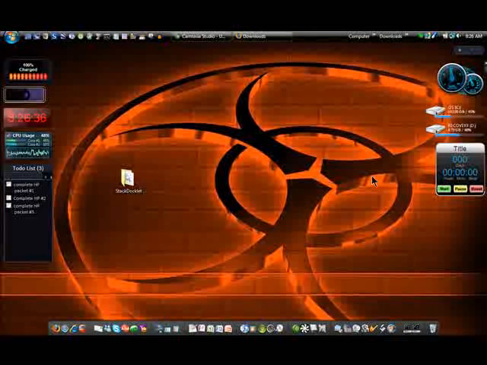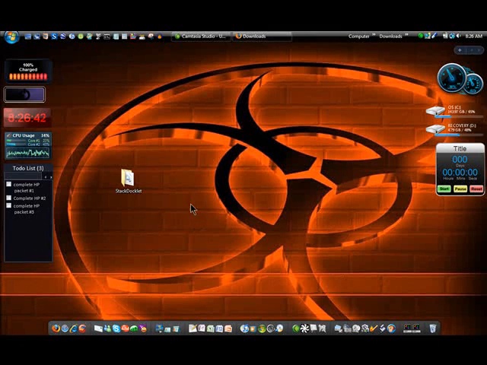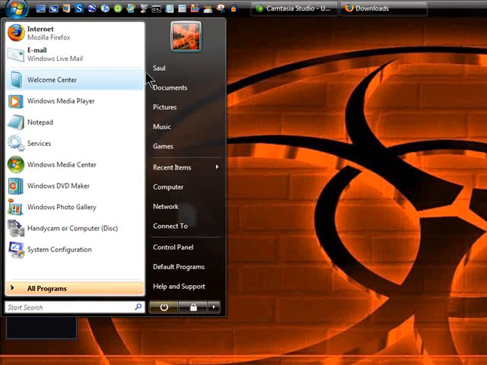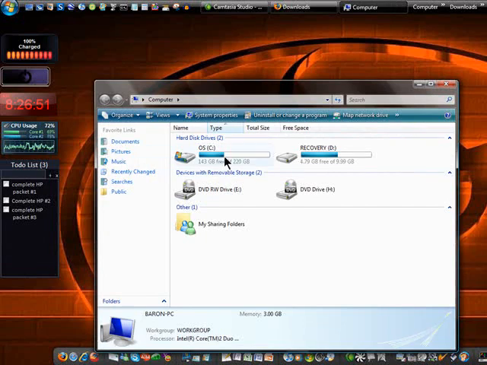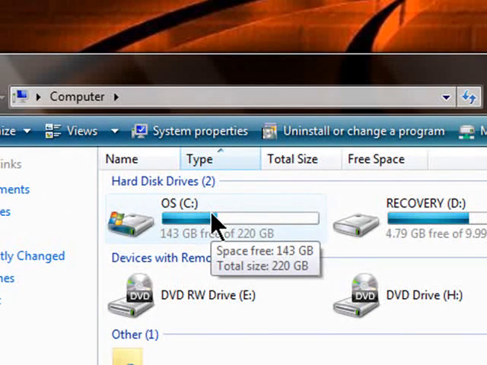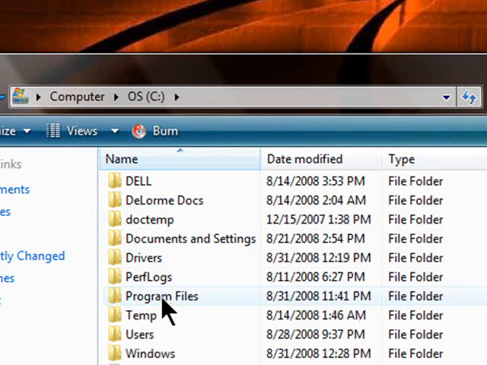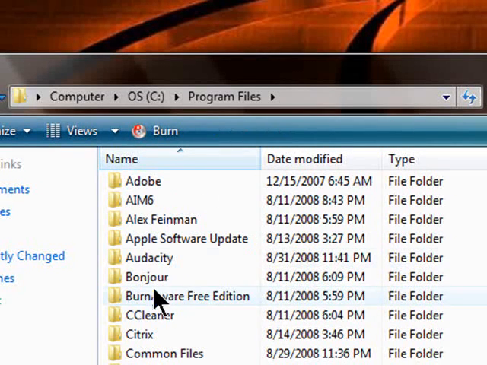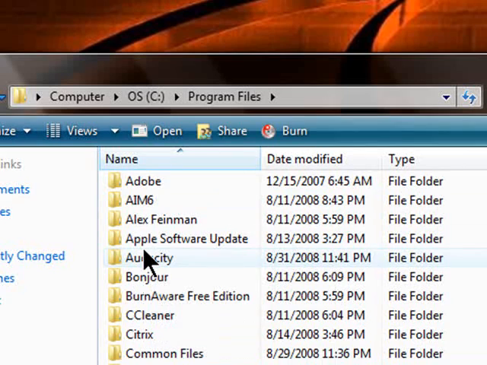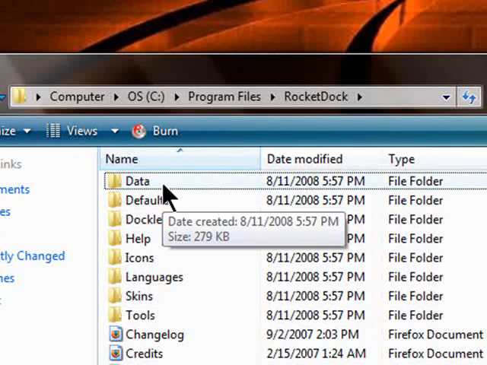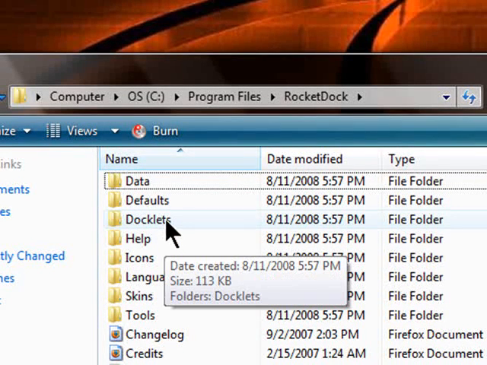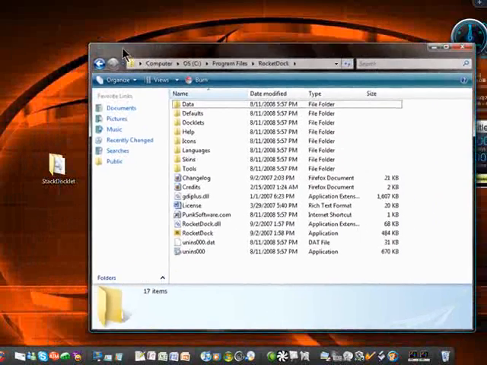Okay, now follow along, because now we got to go to the rocketdoc file. Now you go to my computer, or computer, whatever you're using, XP or Vista, click on your C drive, open that up, and go to Program Files. Then you will scroll down and find rocketdoc. And you see this one right here, it says Docklets.